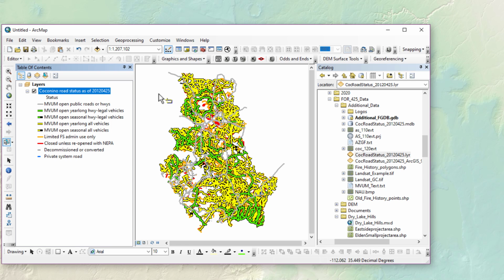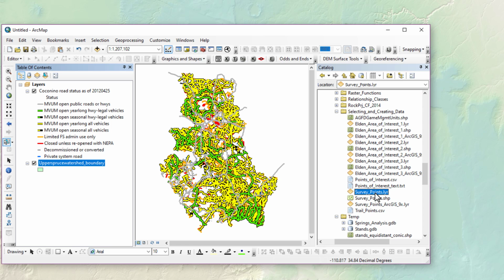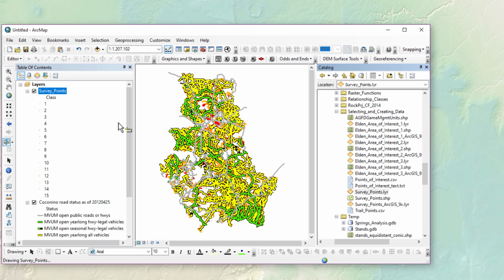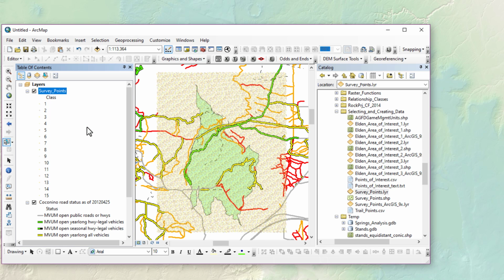All right, so Coconino roads first, and we're going to add the Upper Spruce watershed. Just add that in there, and we're going to add some survey points. I'm adding the survey points layer so that it will come in symbolized the way I want. I'm going to zoom to the extent of the survey points because that's where much of our selections will be taking place. Now the first step of this exercise is to select by intersection, and we're going to select all these survey points that are inside this polygon here.